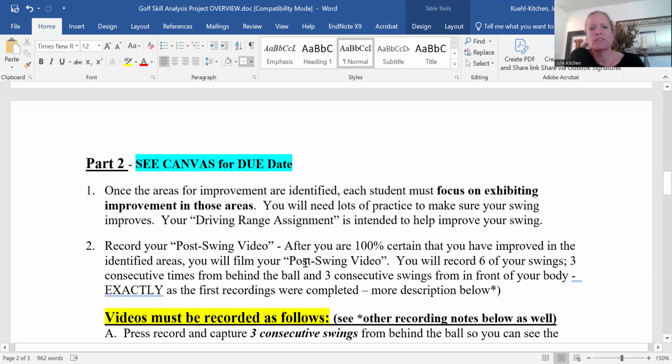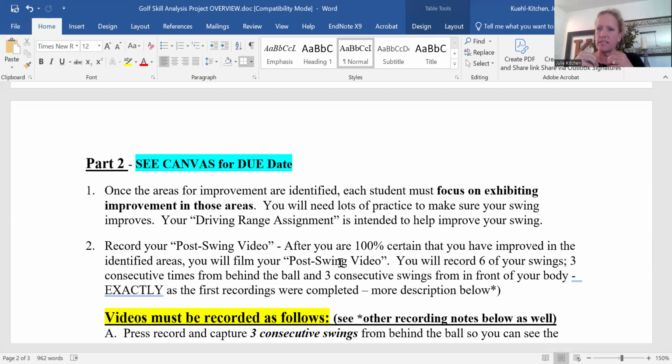The next thing that you're going to do is record your post-swing video. There are a lot of pieces to this because I've learned that if I'm not super specific with all of the pieces in the requirement, you're going to see in quite repetitive fashion here in a bit that there are some really important things to repeat and repeat and repeat, because no matter how many times I say them, I still get assignments that aren't meeting those requirements.